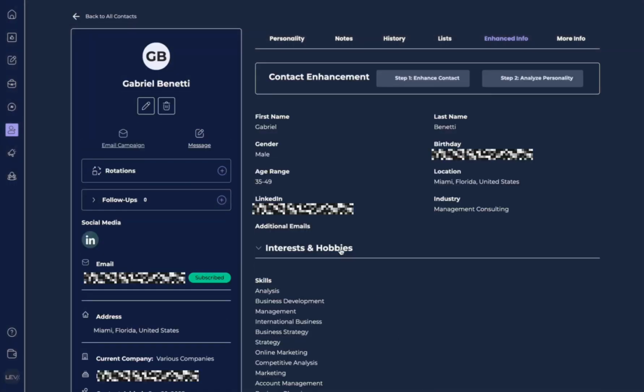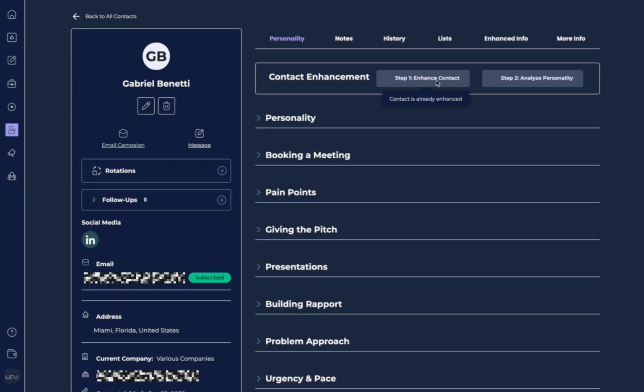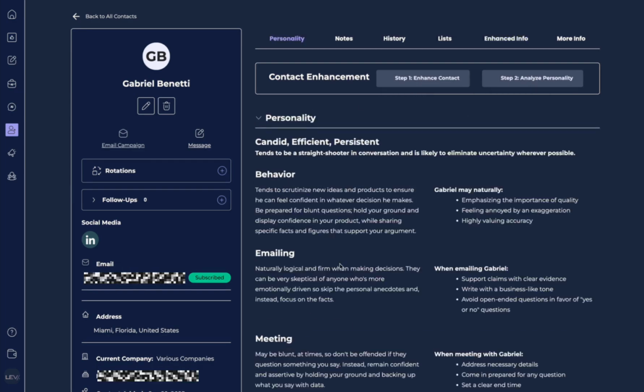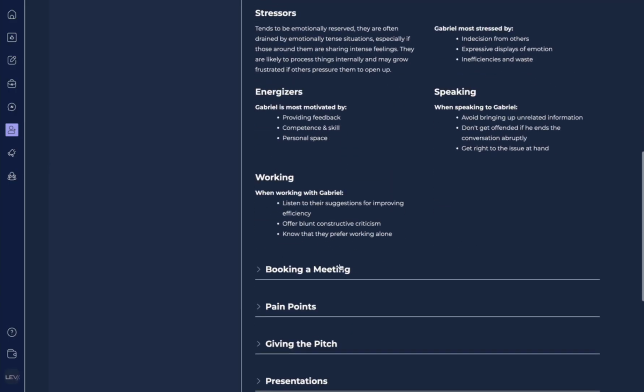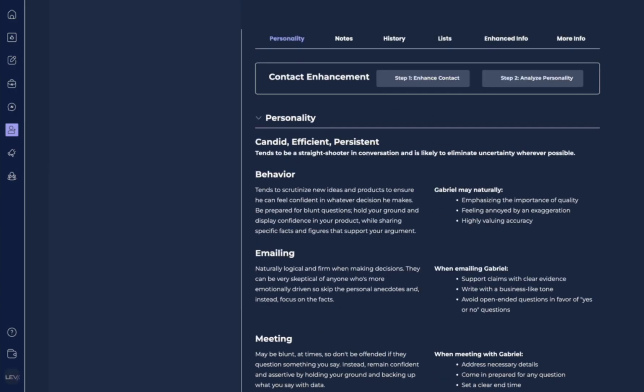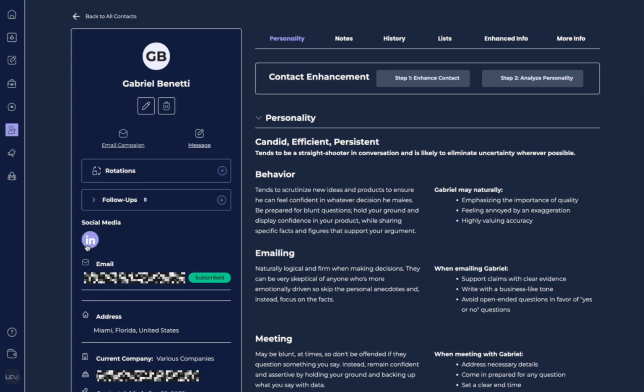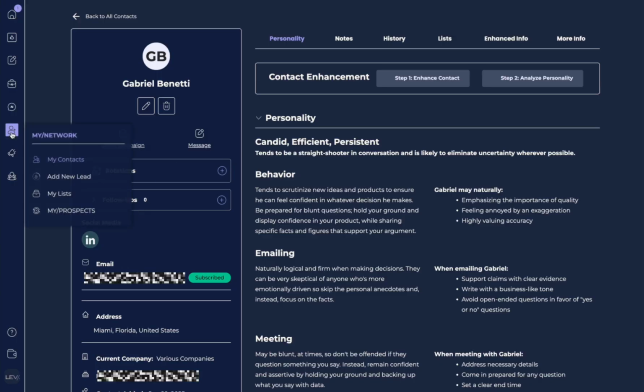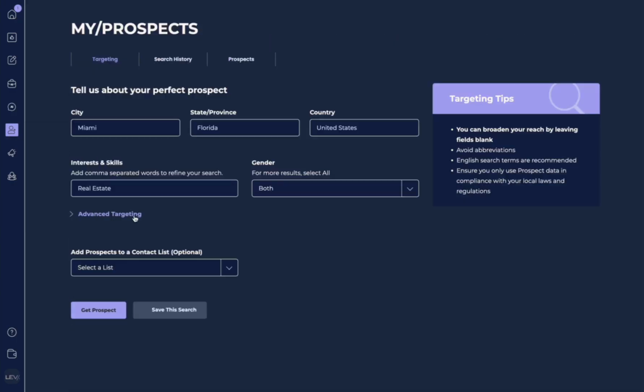Now here we're going to hit view contact and look, and it's already gone ahead and it's enhanced its contact and its personality. So you can see here's all this great detail on how we can go and approach this person. We also have their LinkedIn and their email address. And over here, we can set up My Momentum reminders. Let's go back to My Prospects.